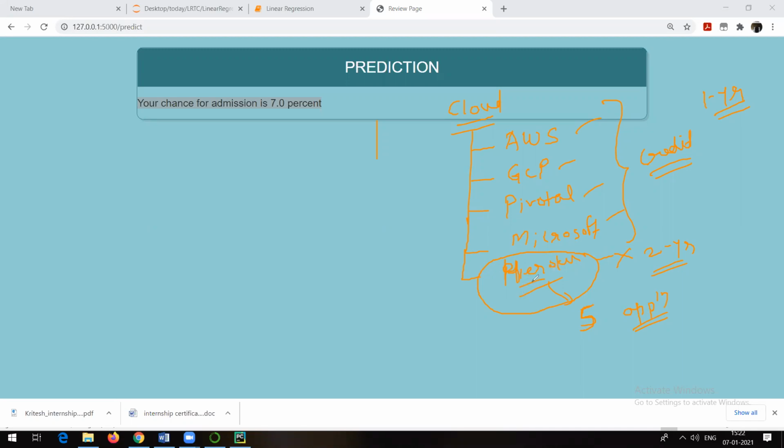So maybe tomorrow I'll be showing you how to deploy your application onto cloud. And then whatever link I get once I deploy that particular application onto cloud, I will share with people, and you can go and use my application. This is what we do in real time.